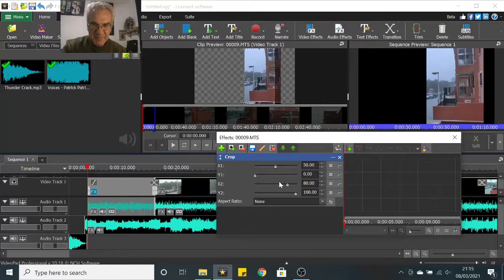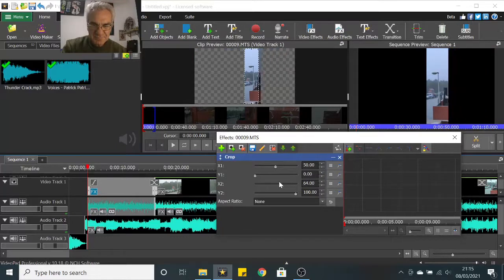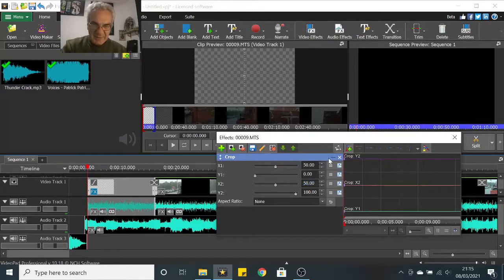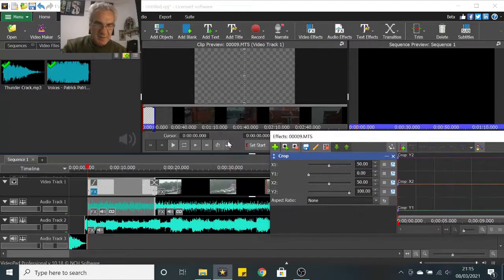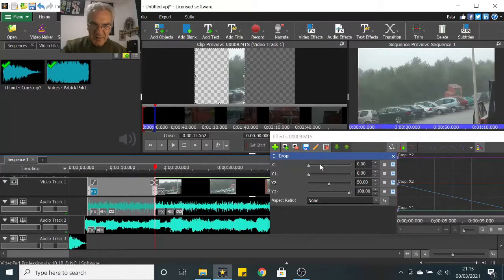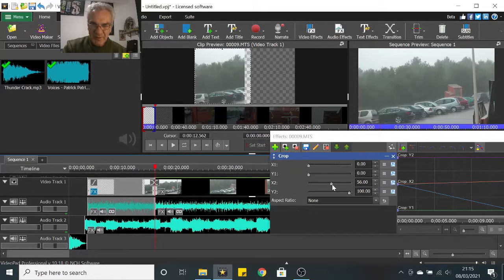X2, pull this back to 50. It says 49, I don't know why it does that. Let's increase this to 50. Almost there. There we go. I'm going to hit the add keyframe. Go to the end of the clip. Reverse what I've just done. We'll take X1 back to 0. We'll take X2 back up to 100.